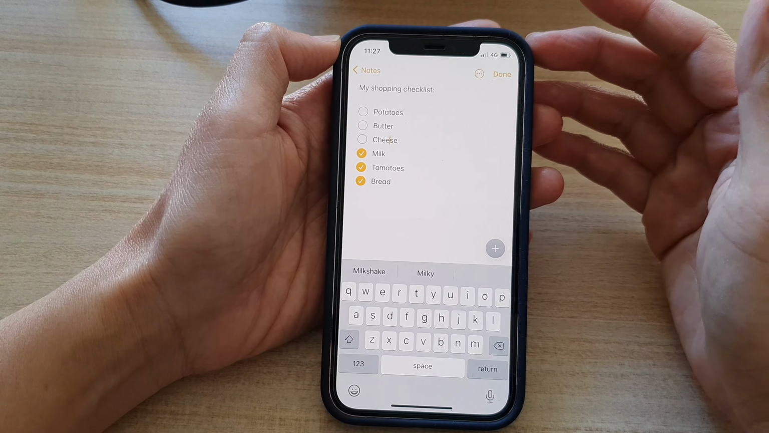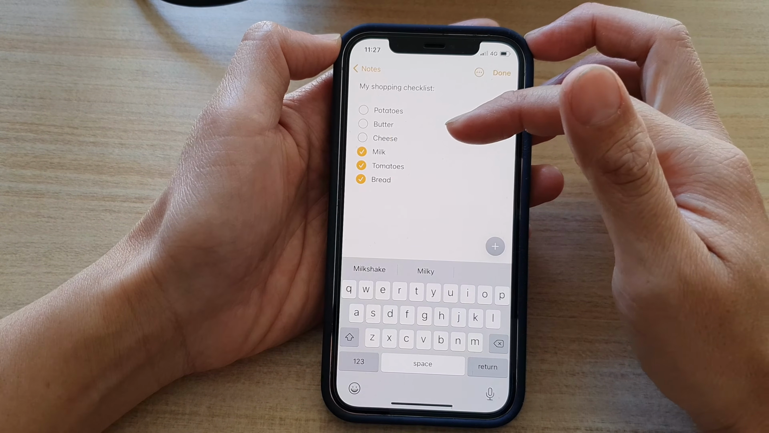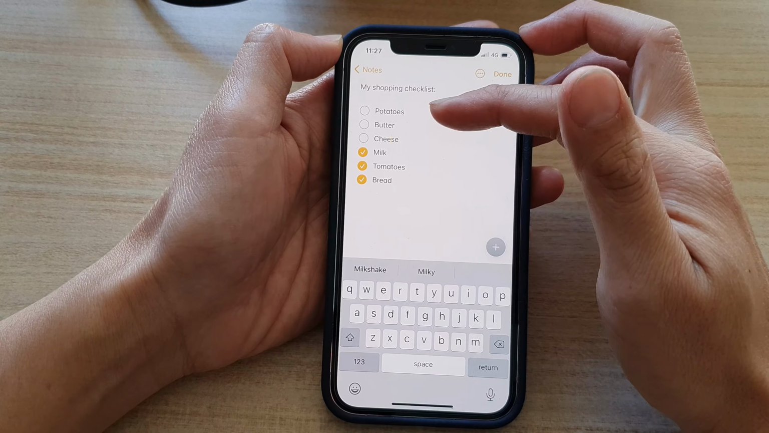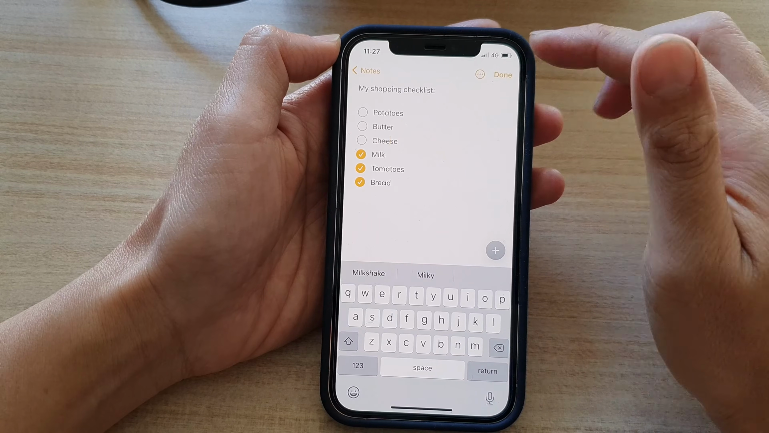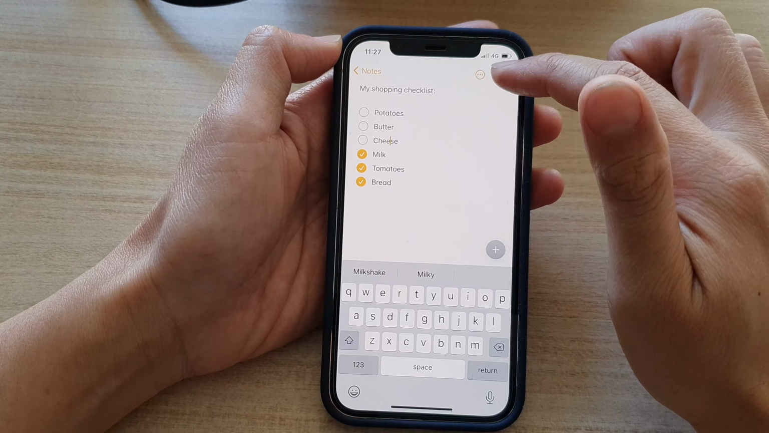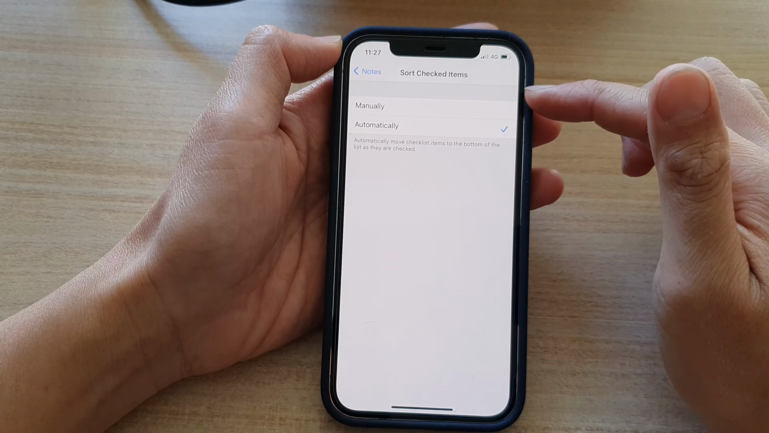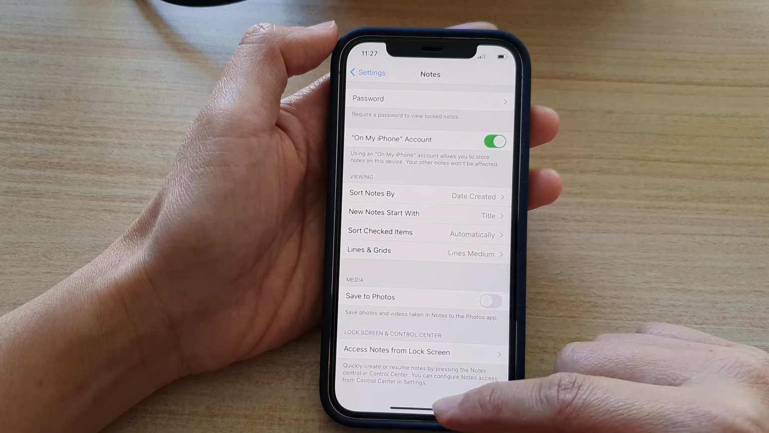Very similar to if you have a to-do task at home, and if you have done the task already, they get moved to the bottom so that you have more important things moved to the top. And that's it. So that's how you can turn these features on or off in your notes setting. And if I go back in here, you can see you can change it to manually if you do not like the automatic feature. And that's it.